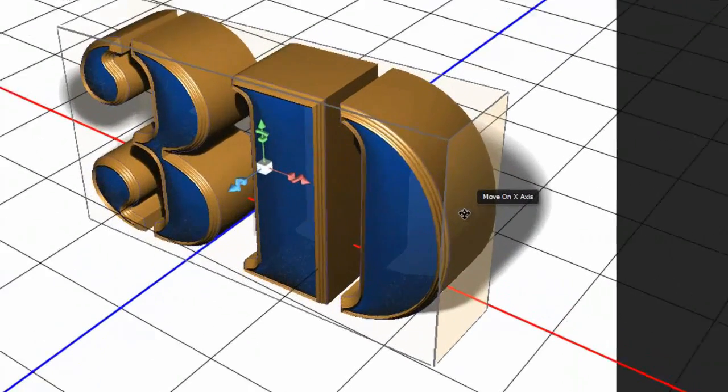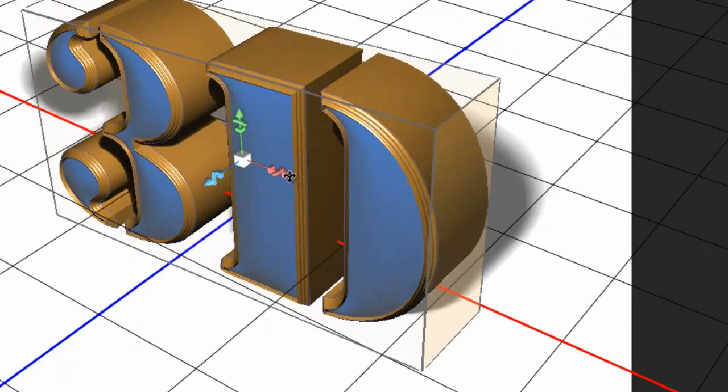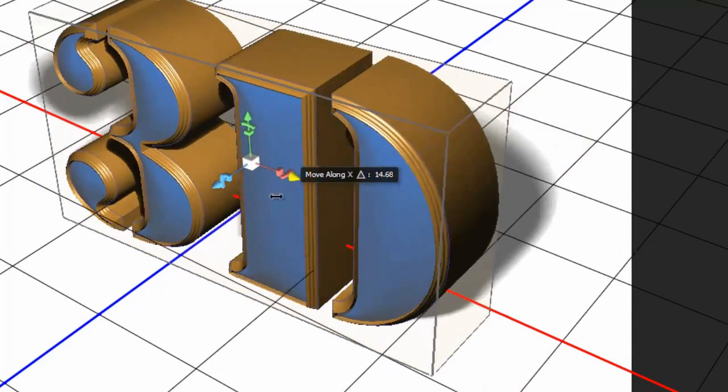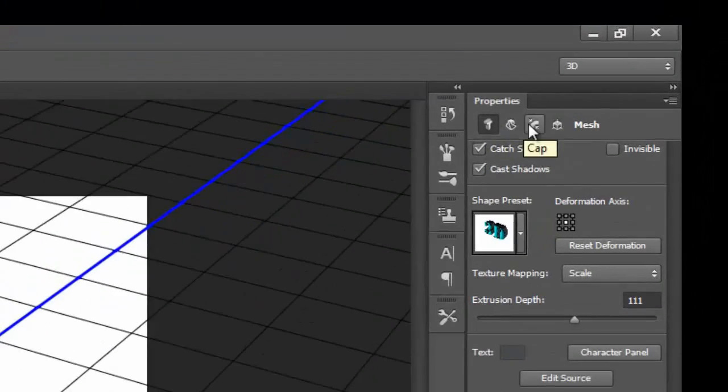See the little mouseover tooltip there says move on x-axis, so it constrains it there. It's very similar to using the inside ones as well. Now aside from the standard transformation manipulations that you can perform here, the Properties panel shows several other options that you can control. This is 3D text that's been extruded and also has a bevel attached to it. And the little icons up here in the Properties panel talk about the different ways that you can adjust that.